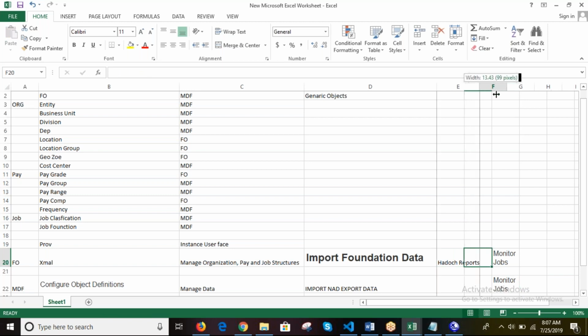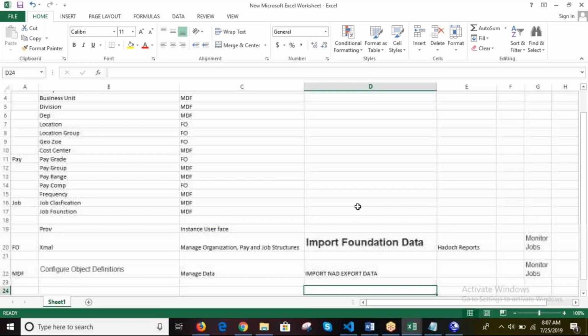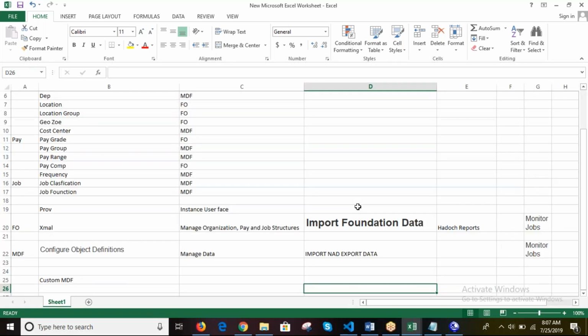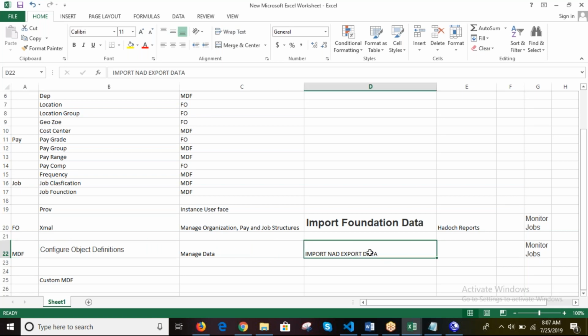Okay, so coming to the certification level, they will ask this question: whenever I need to export the legal entity data, which tool are you using? Import foundation objects, reports, or import and export data? The answer is import and export data, because legal entity is a foundation MDF object. The MDF object we configured in the object definition, so those are front end screens. You can use the import and export data.